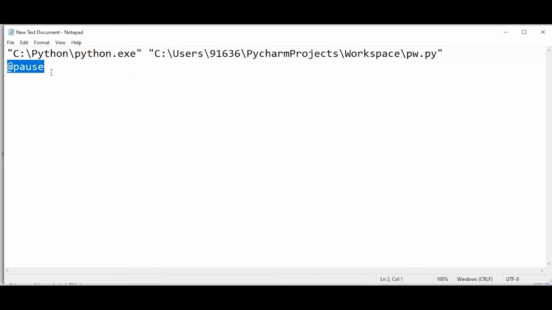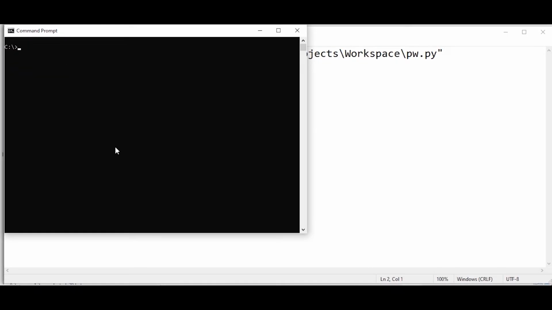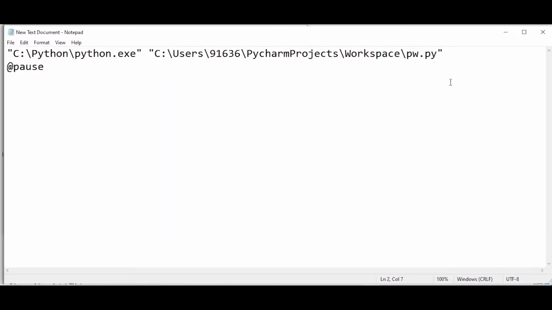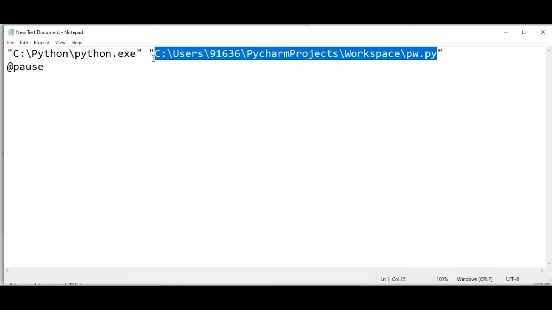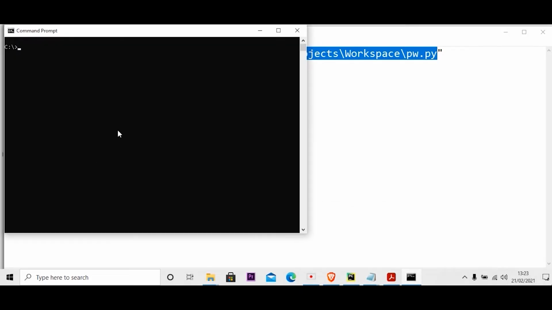But if you don't give this @pause, what will happen is as soon as you run the program, it will directly terminate the command prompt. So you will not be able to see what is happening behind. So now after all this, what I have done is I'm going to my command prompt and then I will clear the screen for you. What I have to do is I have to go to this directory because here I have my project file. I will copy this and then I will go to my command prompt, and here I will show you.